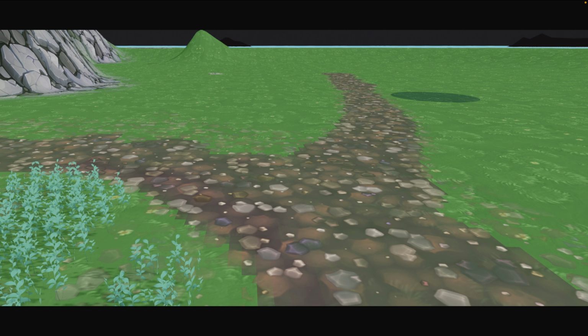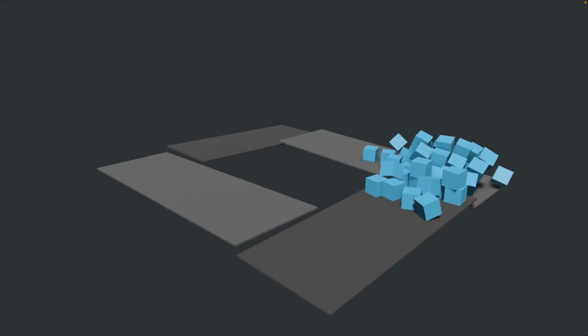Next up, we've got height-based masking and blending. For each terrain type, a height map can be provided to control the blend in this grass versus rock path blending.